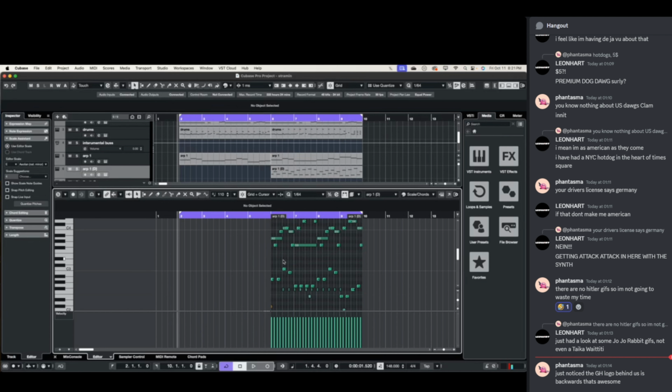Yeah, I just like to open a project and vibe, and see where it goes. I cannot be that guy that's just like, this song's gonna be in C sharp, and then just rip it.